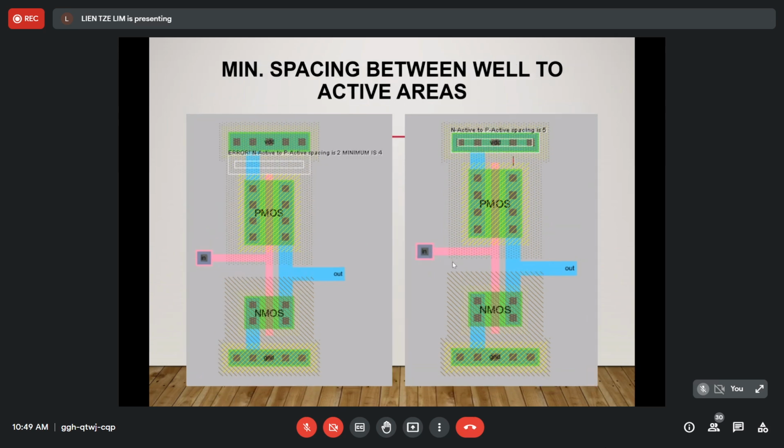And then the next example shows the minimum spacing between well. This is well to active area. So which one is well? We have P well, we have N well.